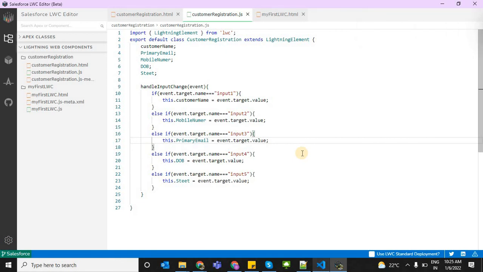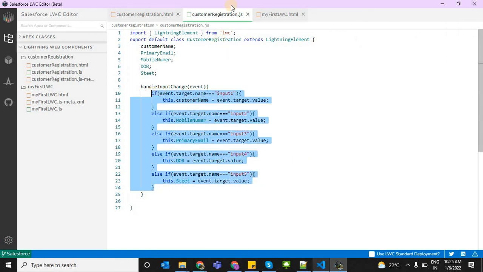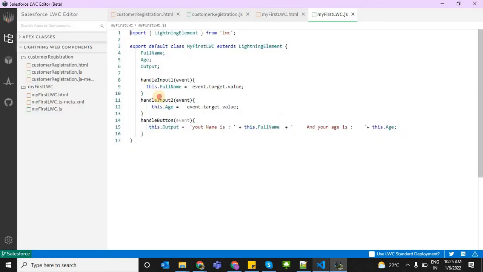Yes. Now we have the data. So this is something new we did today. Yesterday we created multiple methods. This is also fine. You can create multiple methods like this for each and every input, and in these multiple methods you can use one variable each.